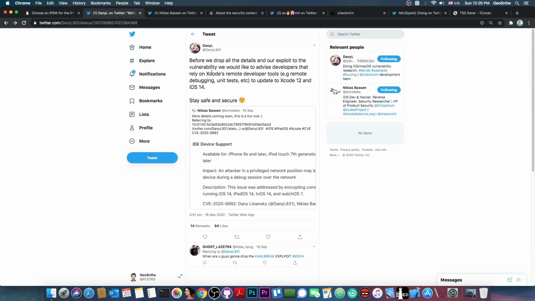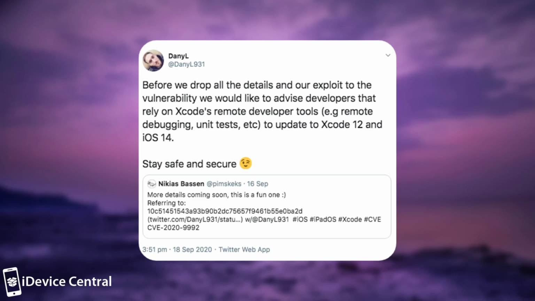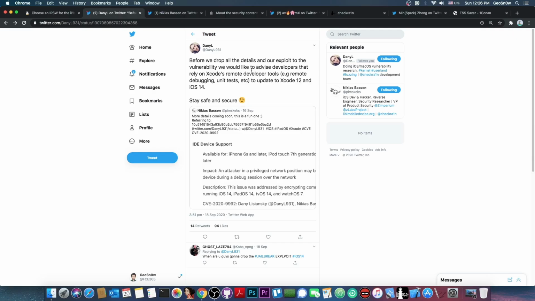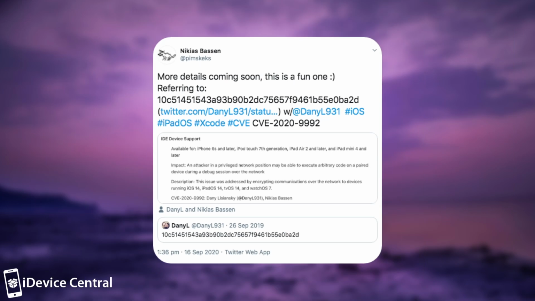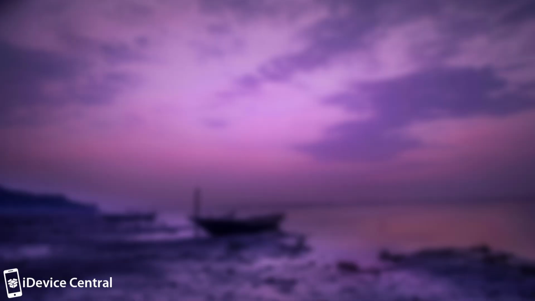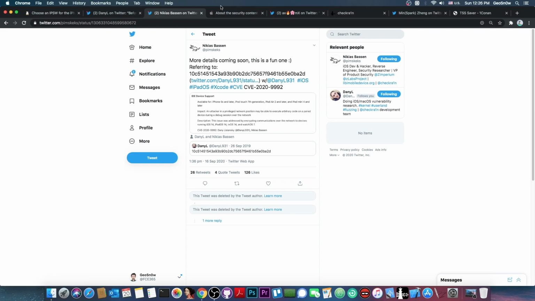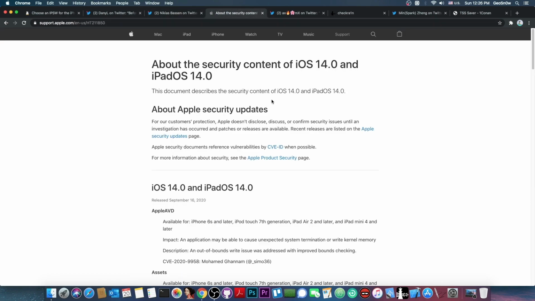Danny posted a couple of days ago, quote, "Before we drop all the details in our exploit to the vulnerability, we would like to advise developers that rely on Xcode remote developer tools, for example remote debugging, unit tests and stuff like that, to update the Xcode 12 and iOS 14." And he's quoting a tweet posted by Nikias, who said, quote, "More details coming soon, this is a fun one." And he is referring to Danny's other tweet about a hash, probably for an exploit, and they have a photo in here of a CVE or a vulnerability that was patched in iOS 14.